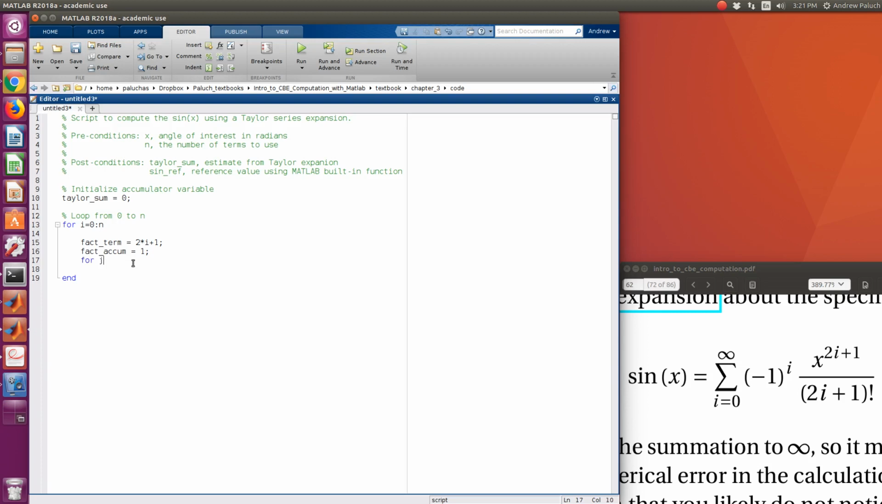So I'm going to start for j equals 1 to factterm, where factterm is what I want to calculate the factorial of. I'll start with 1, even though using 1 as my lower bound means I'm not actually going to do anything the first iteration. It's okay. The other thing to note is that when I set up this for loop nested in the outer for loop, I use a different loop index variable.